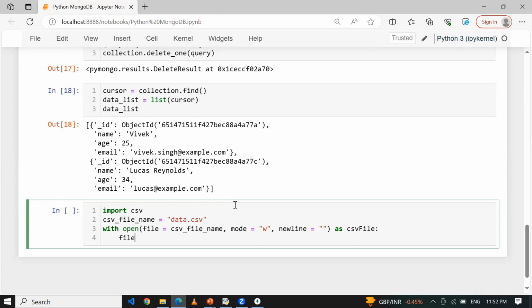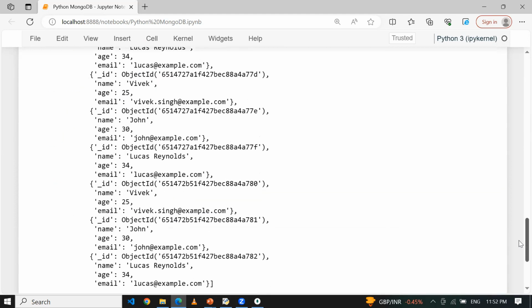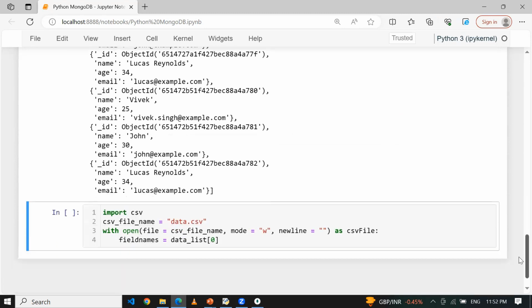And now let's say field names equal to data list. Okay, so all my data is in the form of a data list. You can see here. All right. Now what I am doing here, I have run this line multiple times, so I am getting multiple records with the same information. And here I'm using the keys.